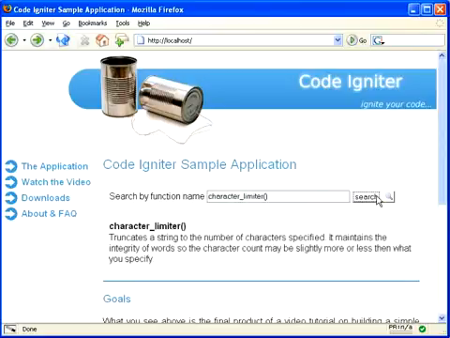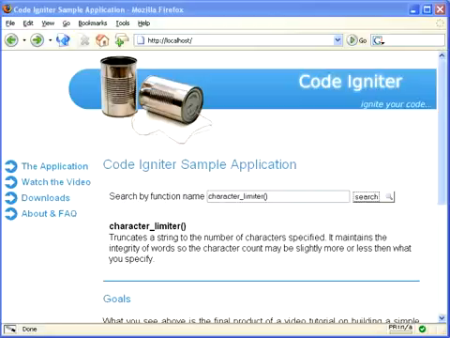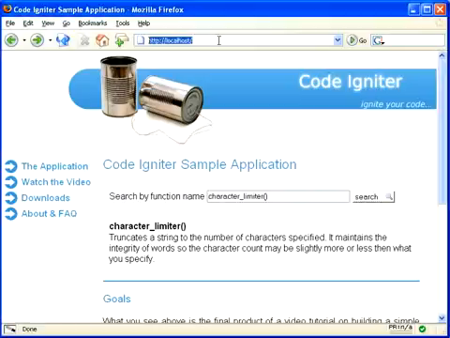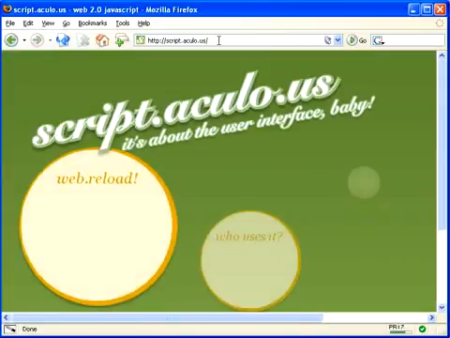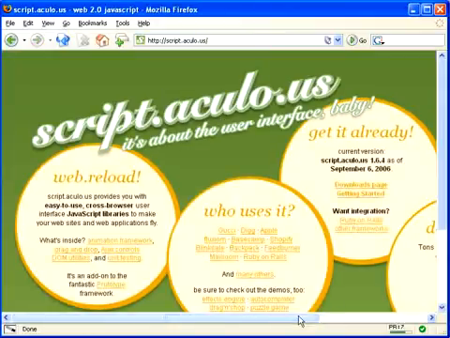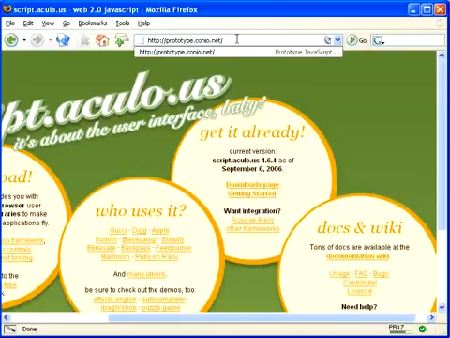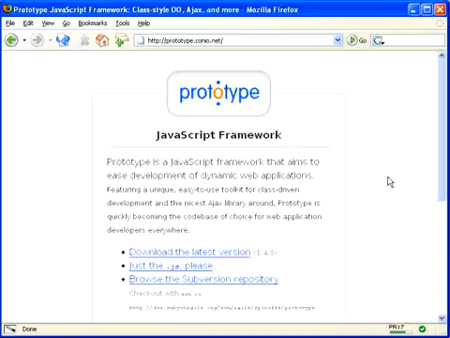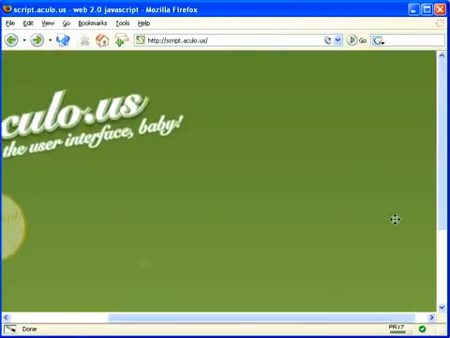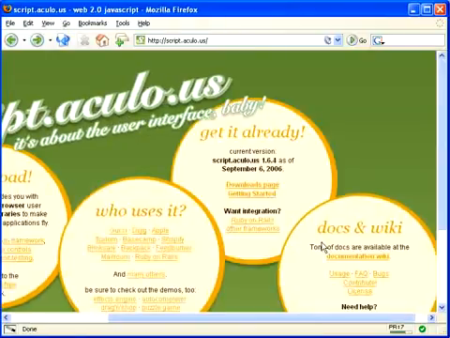Perfect. If you're looking to learn more about Scriptaculous or Prototype, I'd strongly encourage you to visit their websites. This is the Scriptaculous website. They have a wonderful documentation system. And here's the Prototype website. It's not quite as useful as Scriptaculous, but fortunately for us, Scriptaculous also keeps track of all the Prototype functionality in there too. I hope that's been helpful.